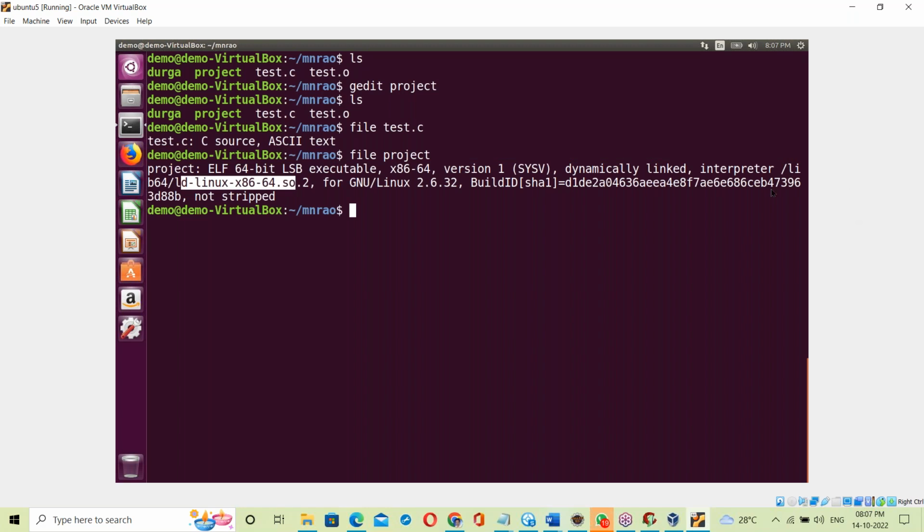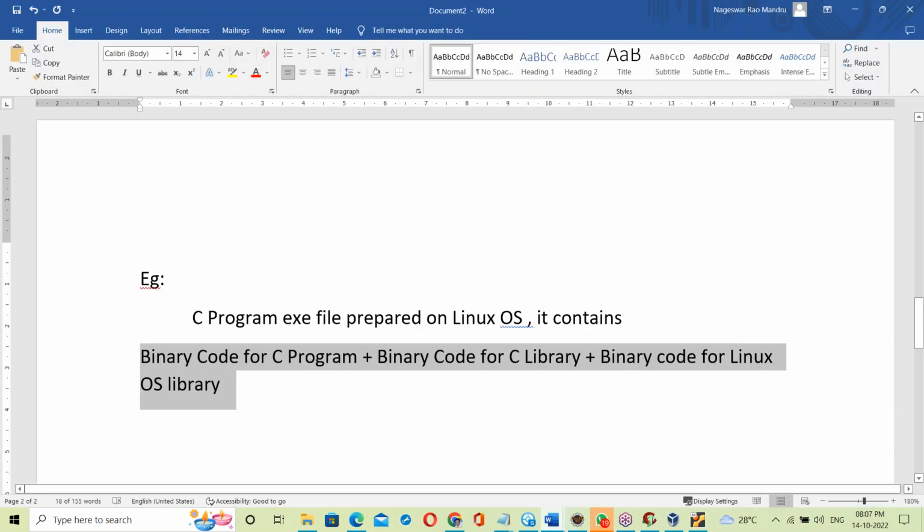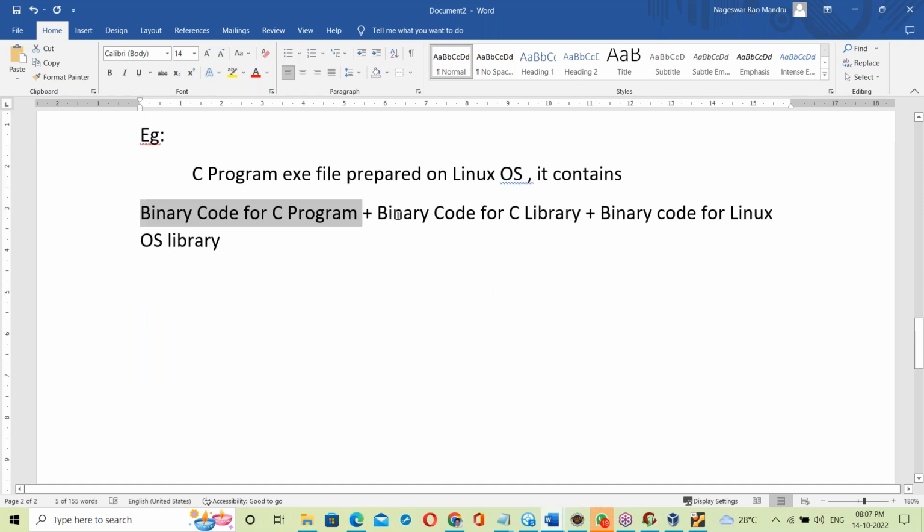Okay, that project exe file contains what? Linux based library. I think now it's clear. So if a C program exe file is prepared on Linux, then it contains binary code for the C program, binary code for the C library, and binary code for the Linux based library.